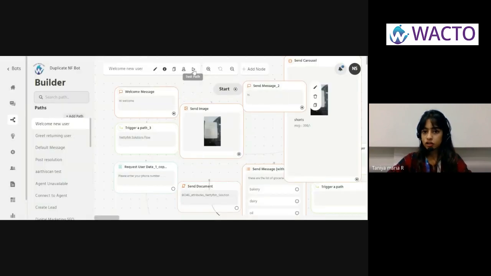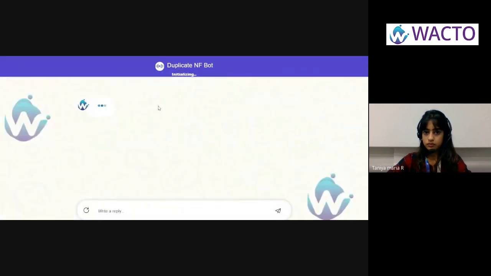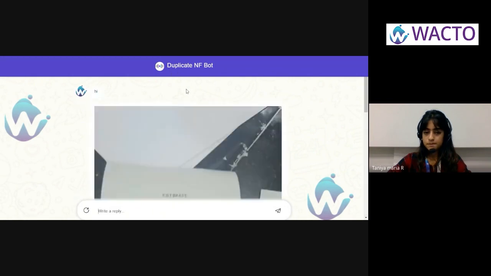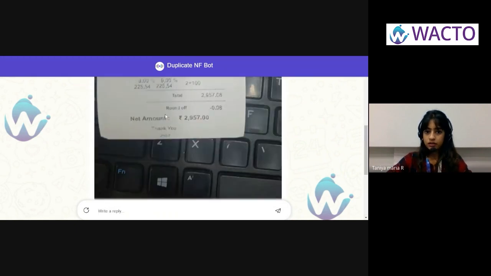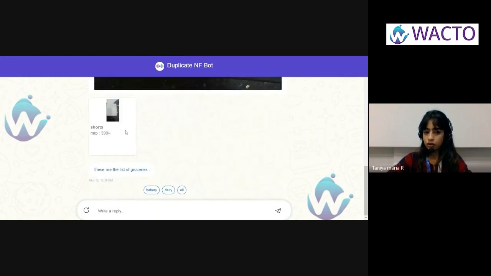So now let's click on test path and view the path. So our send message has appeared here. Then our image has come out here, send image node. Then the carousel node has come here. And then we have our option.